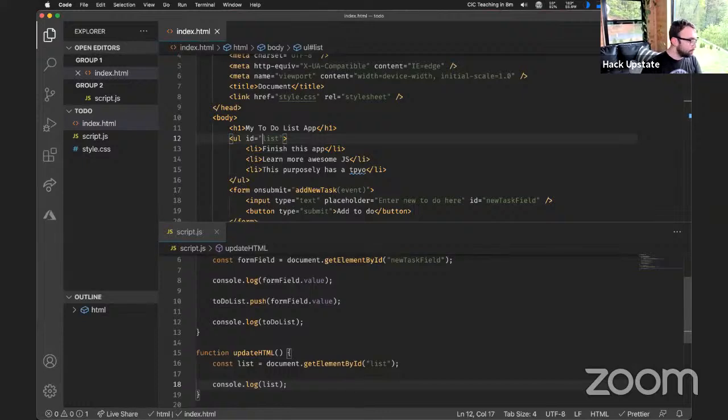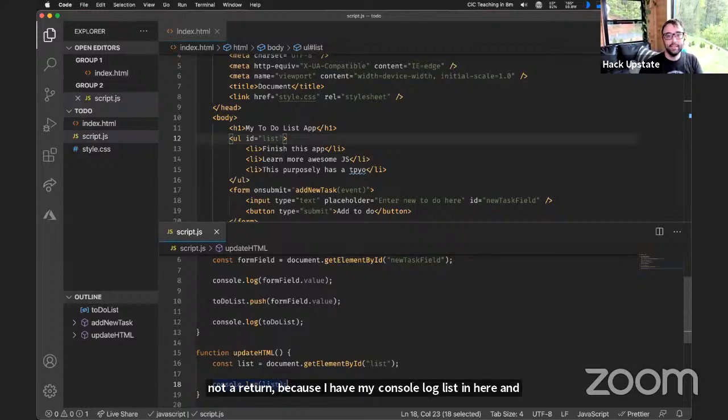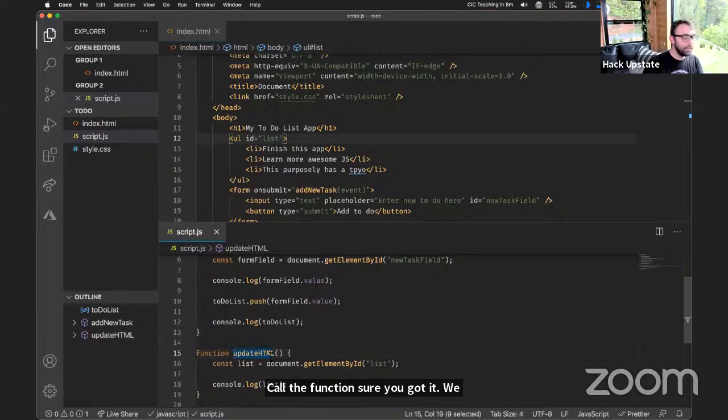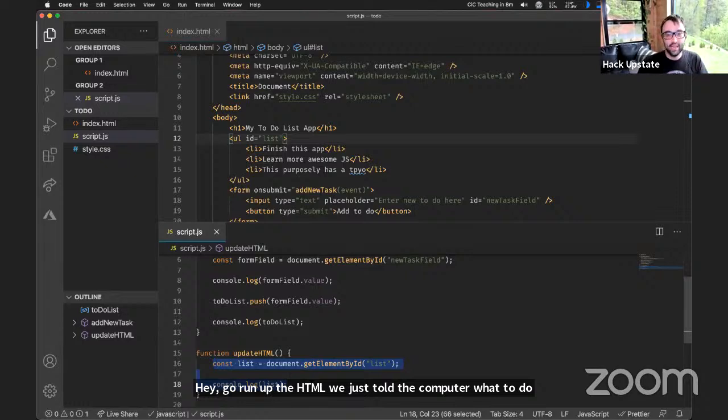Not a return, because I have my console log list in here and that isn't even running. So we don't have to return anything from that function, but this console log should be running. Why isn't it? Call the function. Shaw, you got it. We said, hey, there's this function updateHTML coming, and here's what you should do when updateHTML is called. But we never called it. We never told the computer, hey, go run updateHTML. We just told the computer what to do when we said updateHTML.